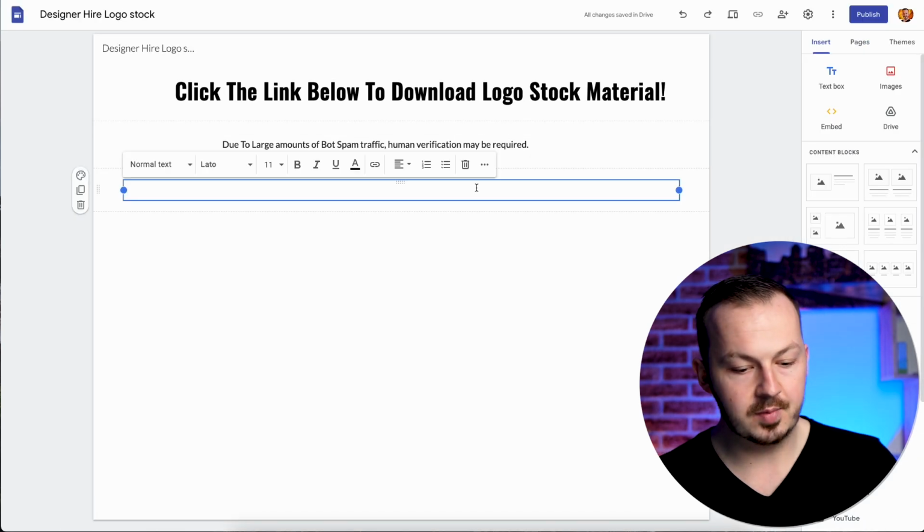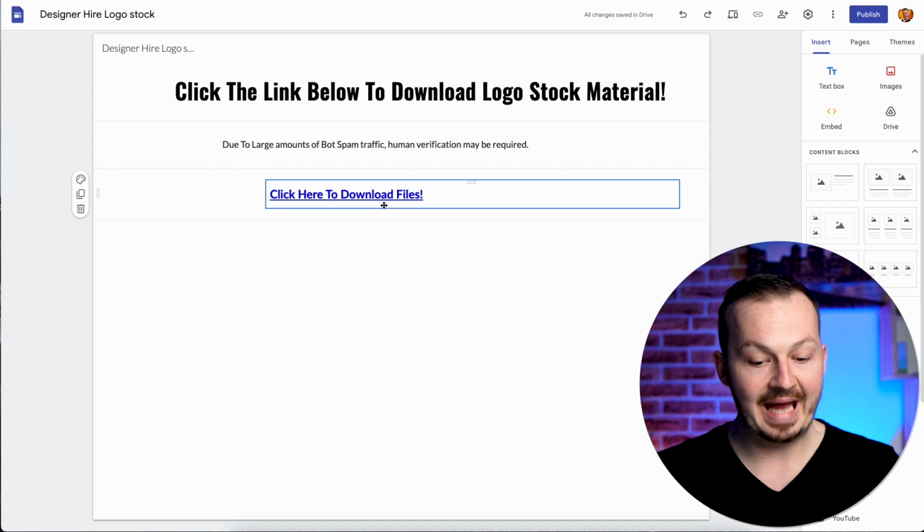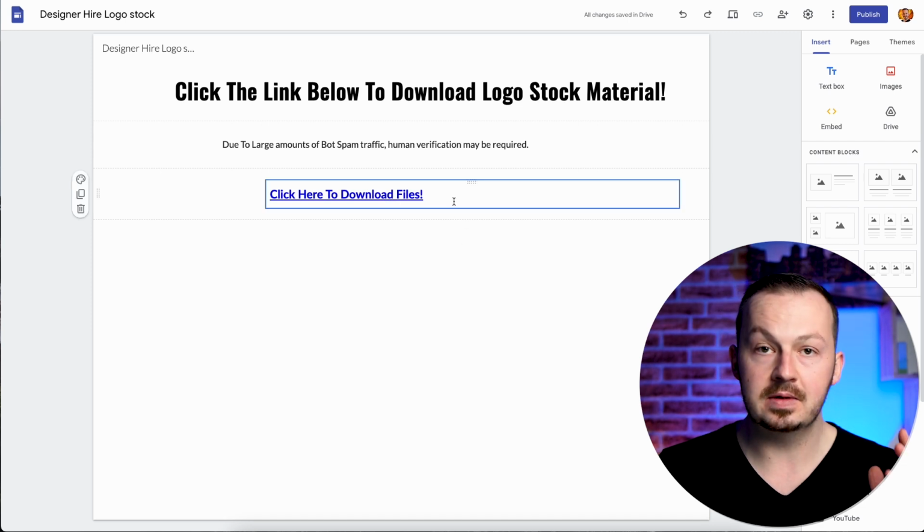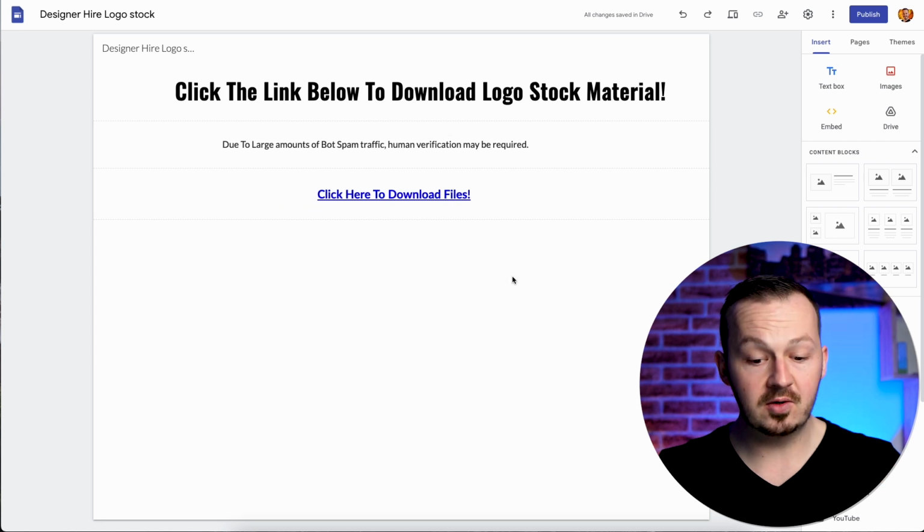Then just place another text box right underneath and write in there this, because now this will look like a clickable link. This is pretty much all you need to do on Google Sites, but just don't close it yet.